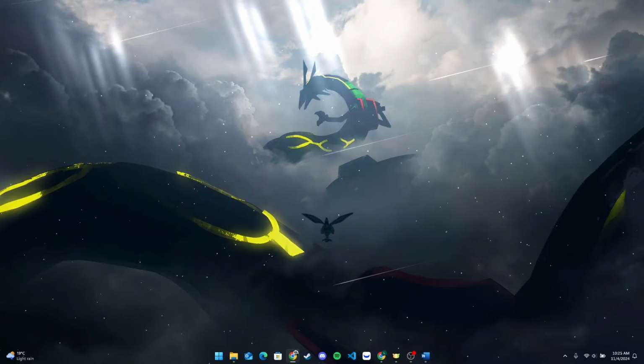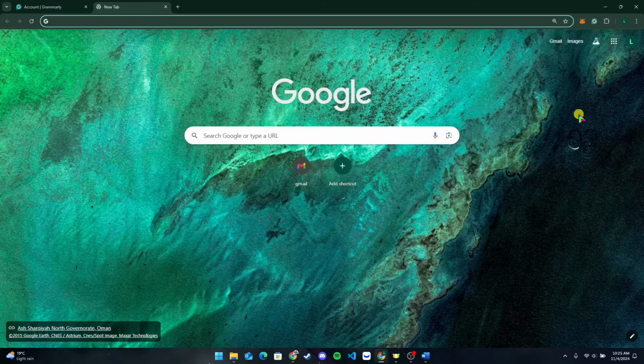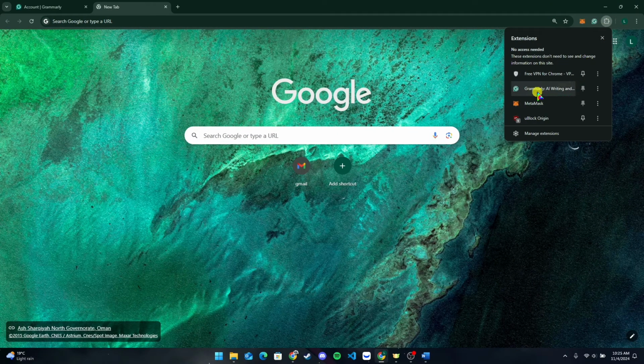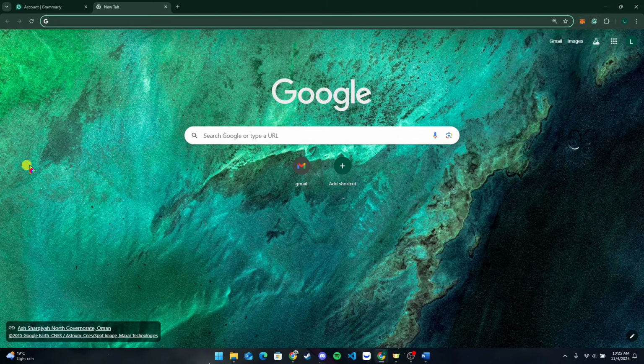Second is to remove the Grammarly browser extension. Open up your browser and click on the extension icon here. On the Grammarly, you can see 3 dots at the right side of the extension. Here, click on Remove from Chrome and again click on Remove.